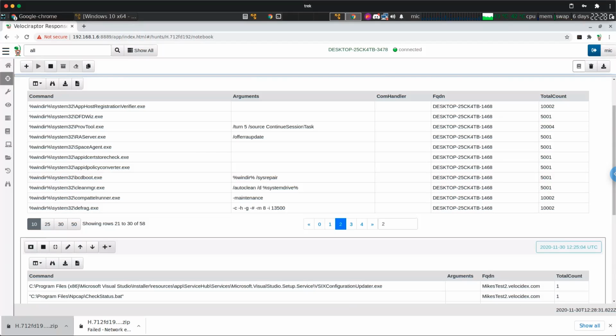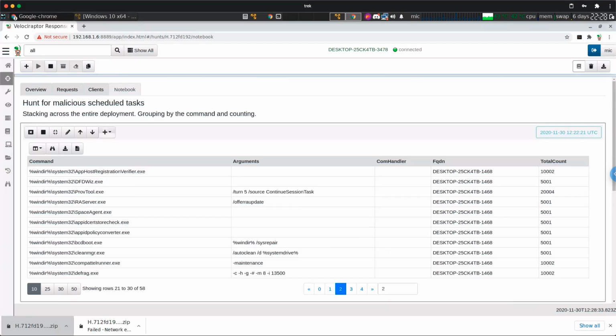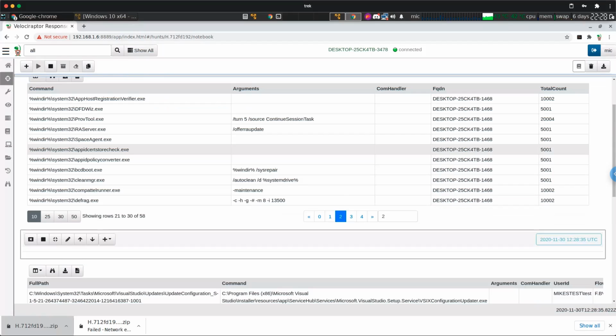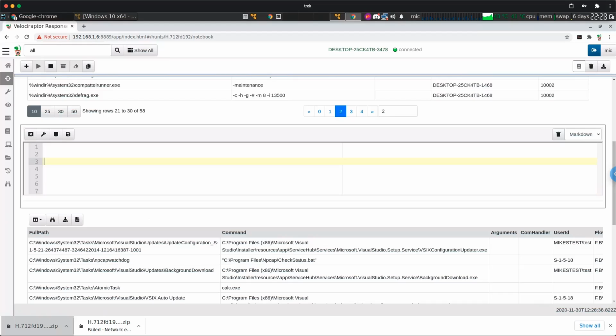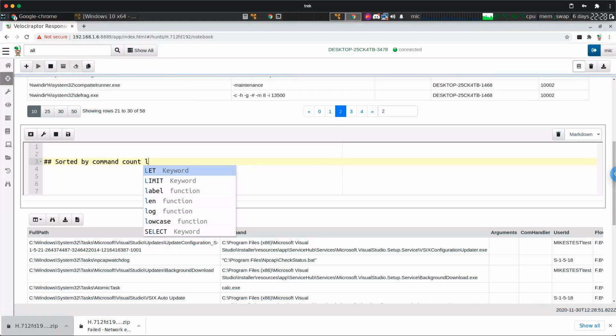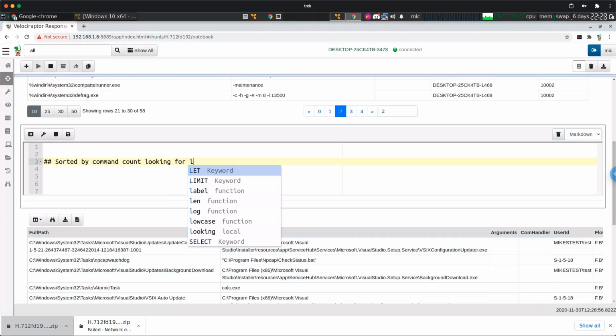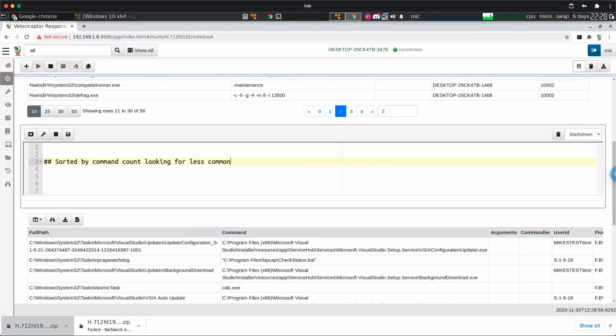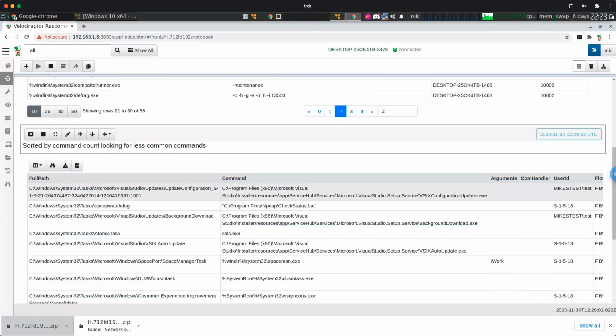And then over here, we're going to add another markdown cell. Then we can say, what have we done here? We sorted by command count, looking for less common commands. Right? So now we know what we've done, sort of thing.